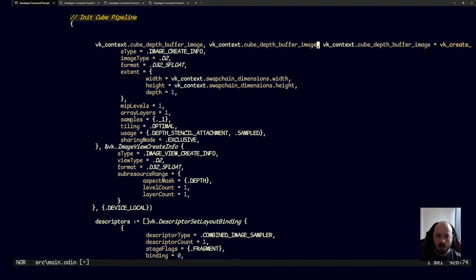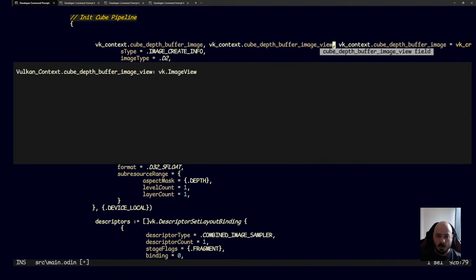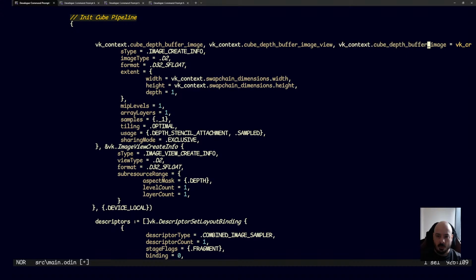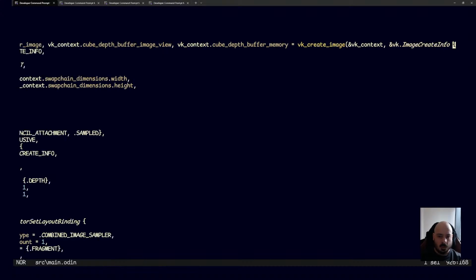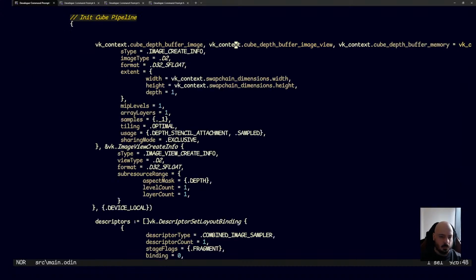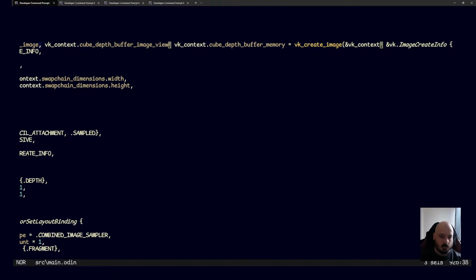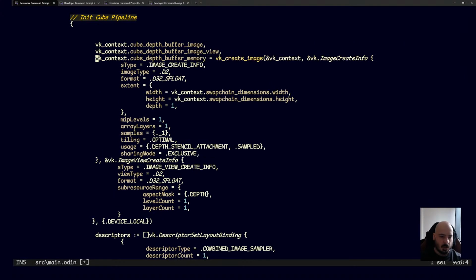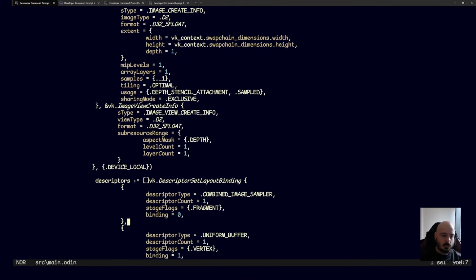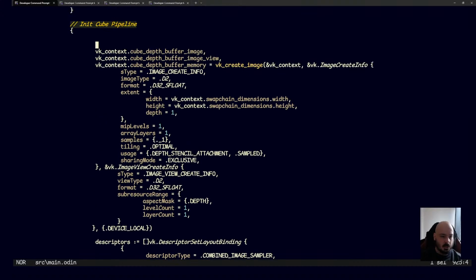So there's image and image view and memory. Alright, that's a very long line. That's alright. I don't know if we can put these on multiple lines. I guess so. Okay, good.